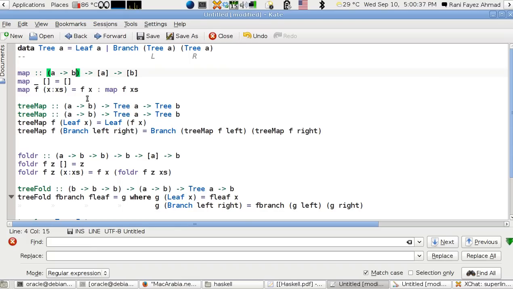Okay, so by definition, mapping any function over an empty list gives me that empty list. Of course, there's nothing to do. Now if I have a function that has to do something, then what we'll do is apply f to the first element, and then I cons that with the rest of the application of the function f over the rest of the list to do the mapping.